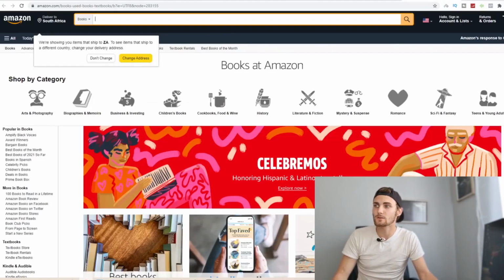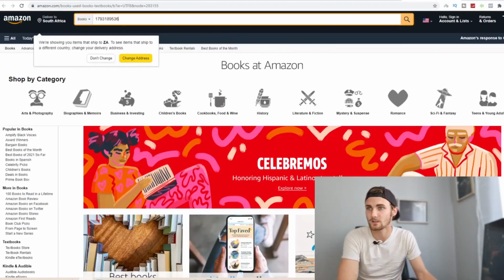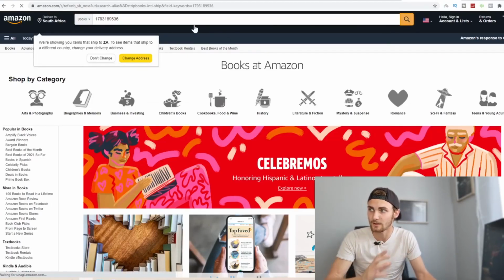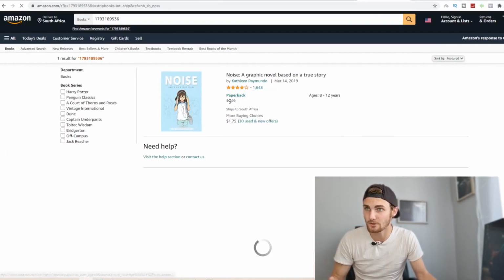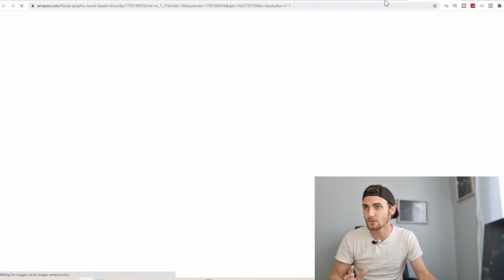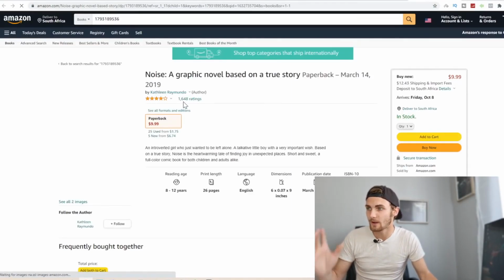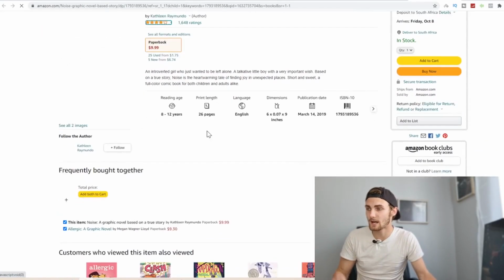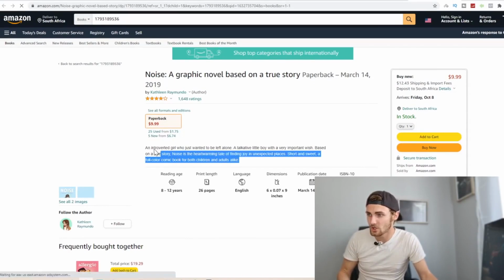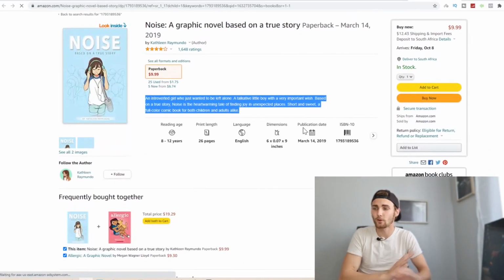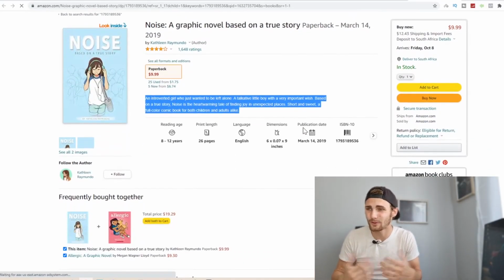You want to come over to Amazon, guys, and just paste and search this ASIN in the Amazon store over here. You will find this exact book on Amazon. Just quickly open this in a new tab, and you will see this book has over a 4-star rating with 1,648 ratings. All this specific book on Amazon is showing is a short description or write-up of this book.